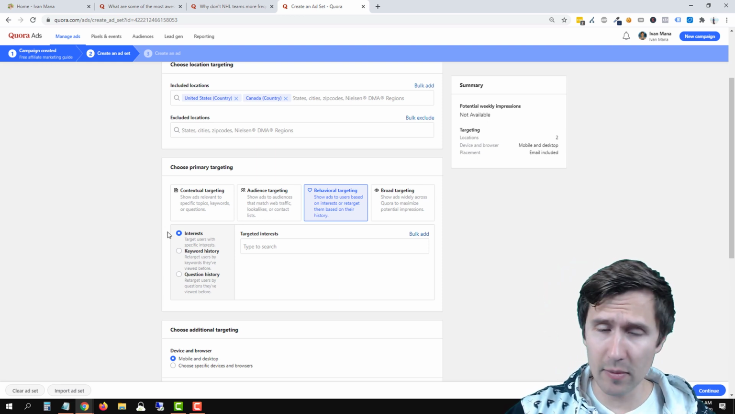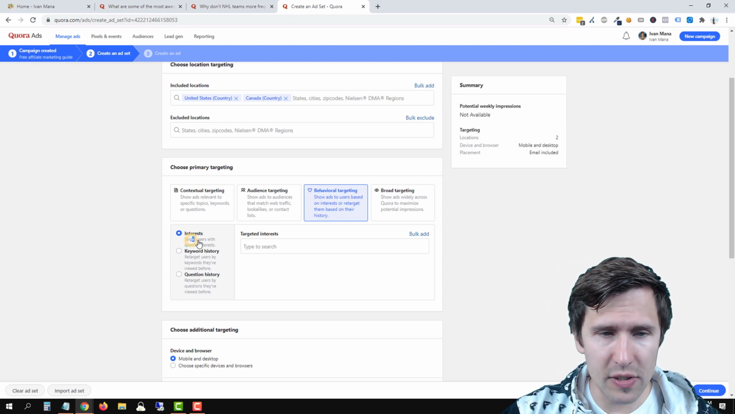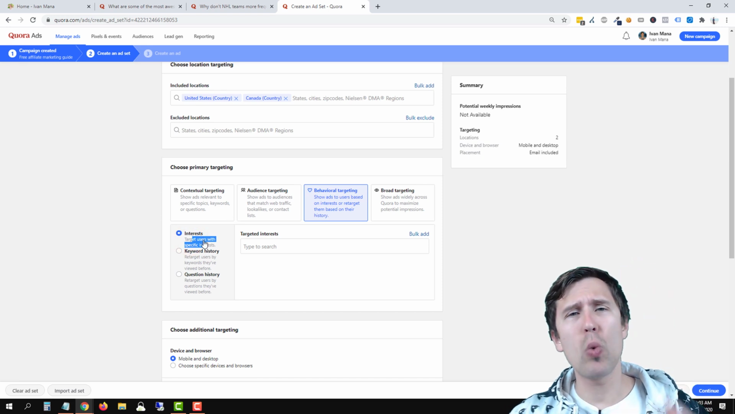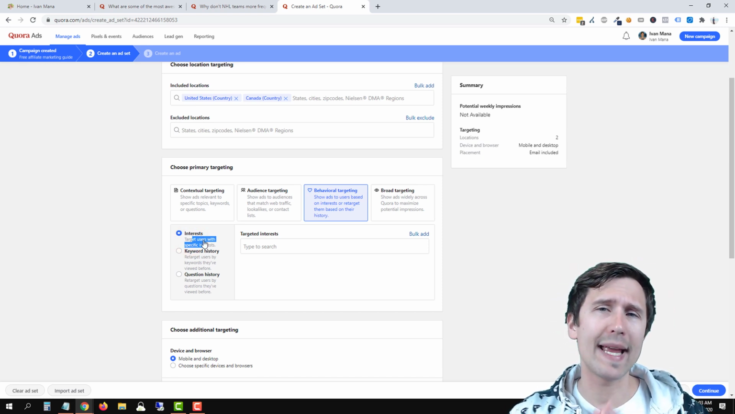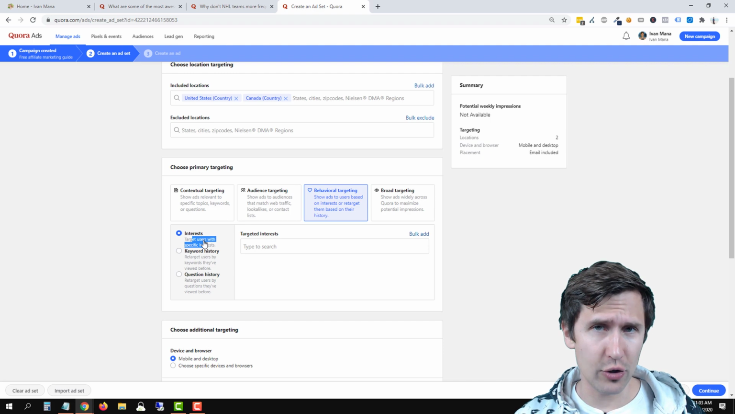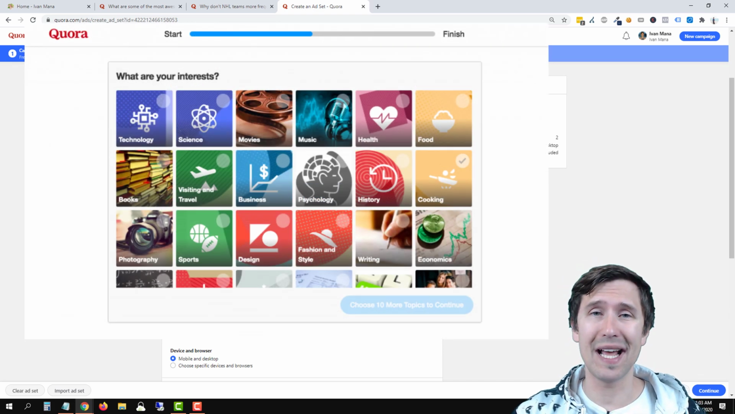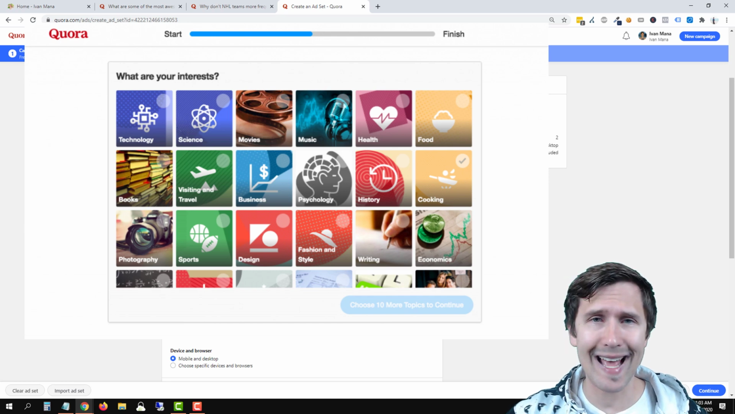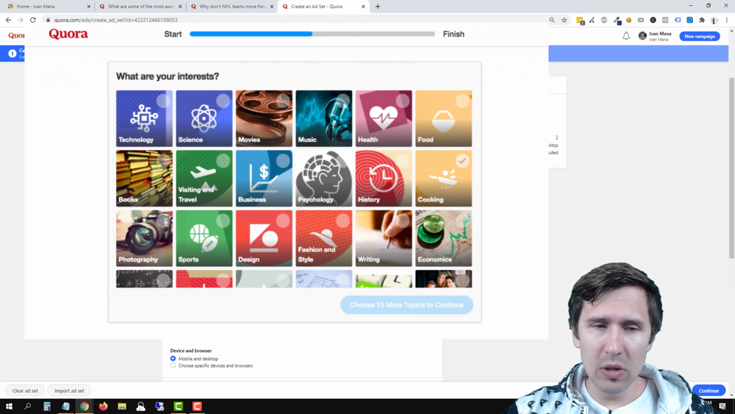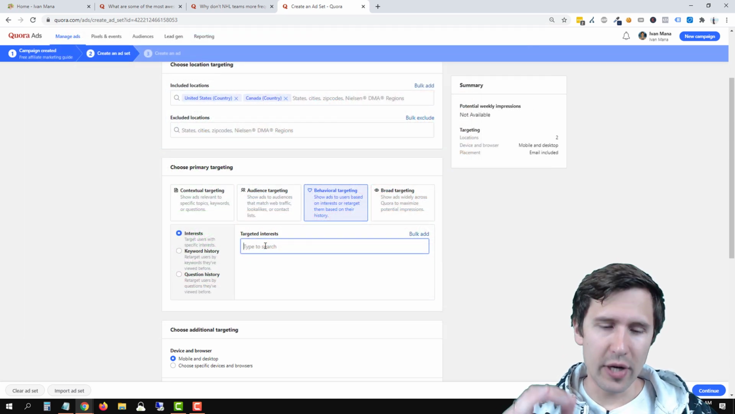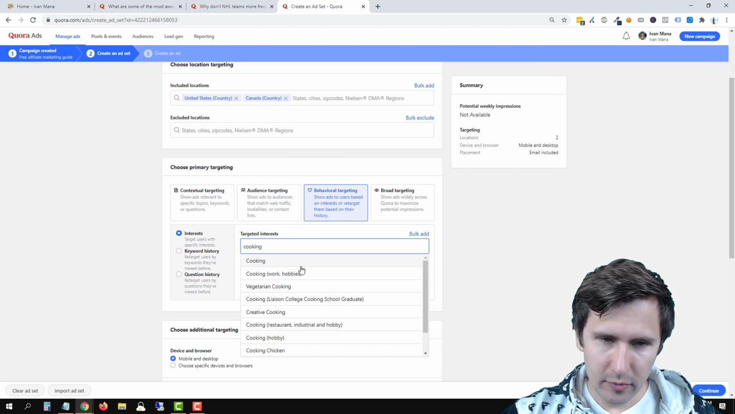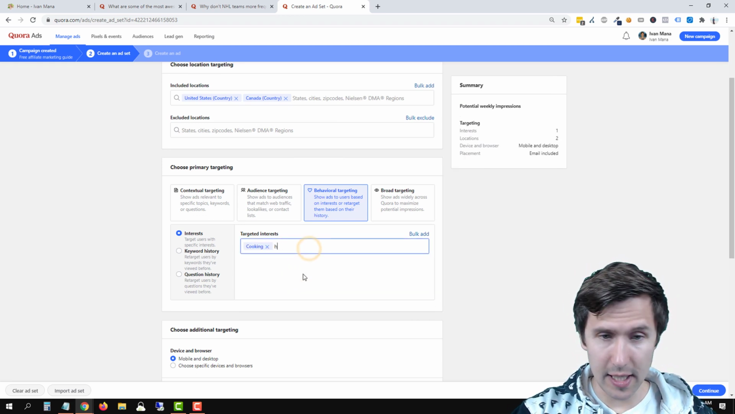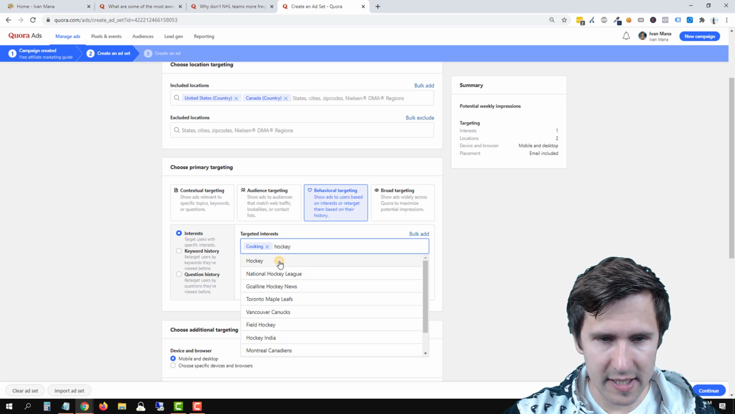So let's again start from top to bottom. So target users with specific interests. So when you first create a Quora account, you select your interests. Quora forces you to select your interests so that they know what content to send you so it's relevant, yada, yada, yada. So you will be targeting people with certain interests, for example, cooking. You select cooking, that's an interest. In our case, hockey. We select hockey.